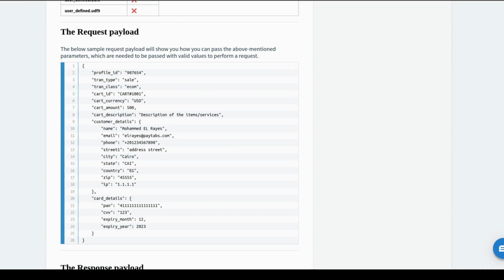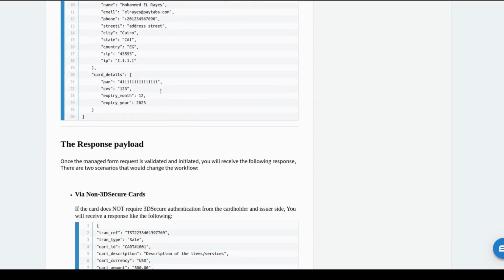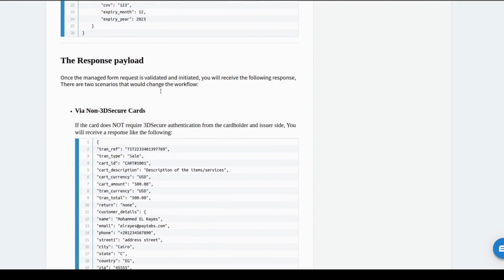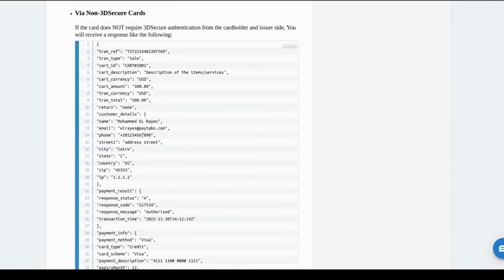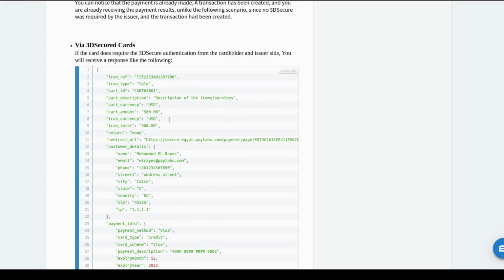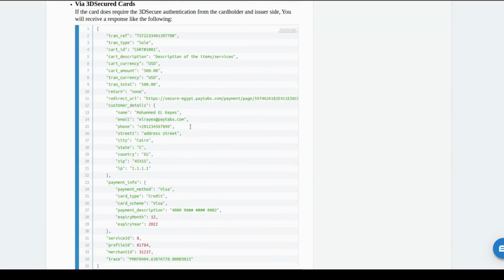For both the managed form and the own form, you will receive two types of responses, depending on whether the customer is using a 3DS secure card or a non-3DS secure card. For the non-3DS secure card, you will receive a response that looks like this, and for the 3DS secure card, you will receive something that looks like this.